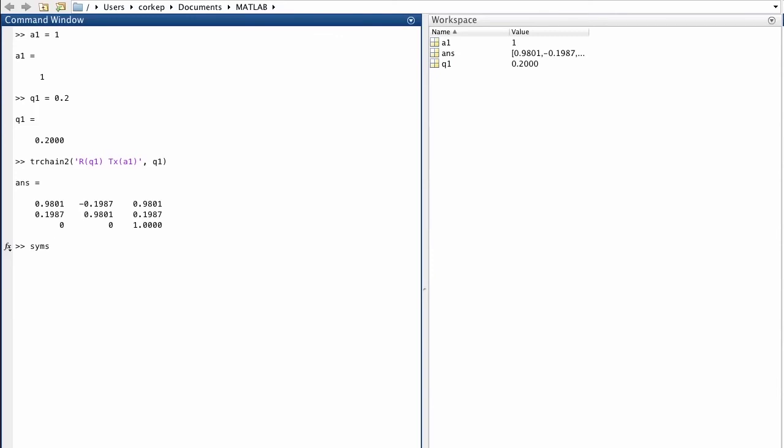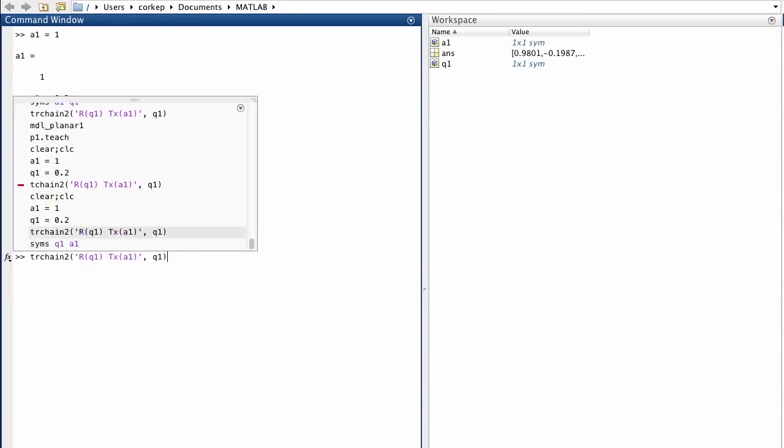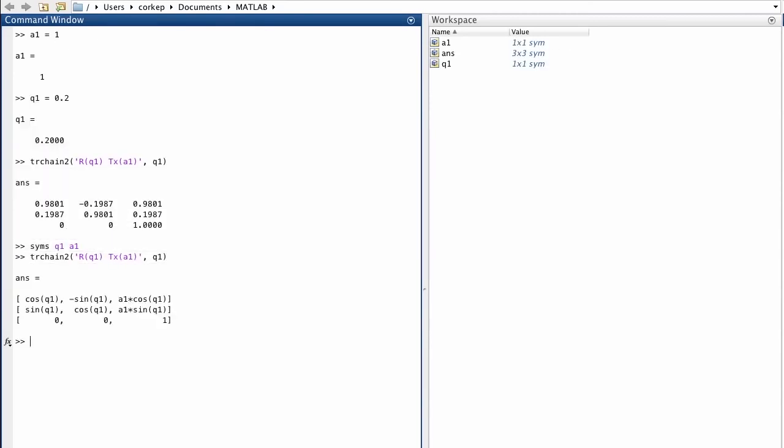Now, I can do it using symbols instead of numbers, and to do that I invoke some functions from MATLAB's symbolic toolbox, and I'm going to say that Q1 is a symbol and A1 is a symbol. Now what I'm going to do is just repeat the command that I did previously, and what we have here is a symbolic representation of the pose of the end effector. It's the same as we worked out a slide ago.